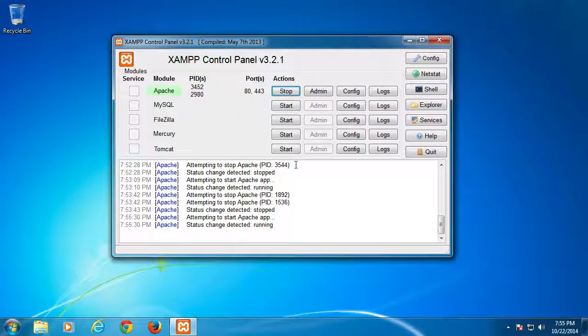We are now going to set up a virtual host on Windows. If your Apache module is running, then simply stop it. So click on the Stop button.